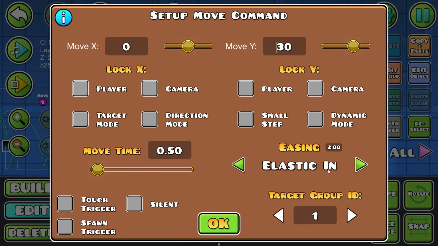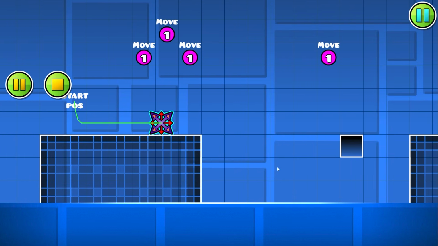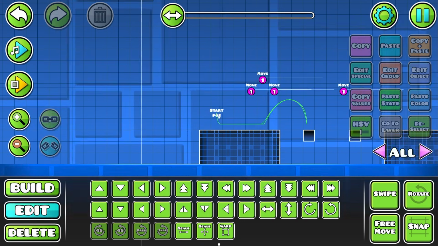So plus 30 instead of minus 30, and then give it, actually in here I could do the back out. I think back out could look pretty cool with a bit more move time. So now you guys are gonna see that it's gonna shake and then it's gonna go down, and after a few seconds it just goes right up, which looks pretty beautiful.